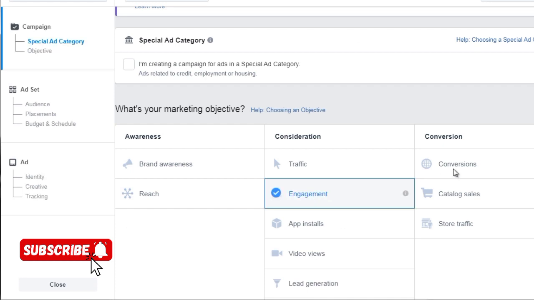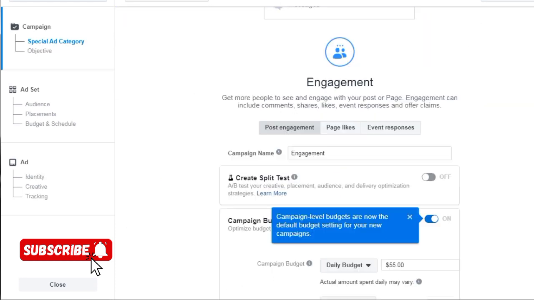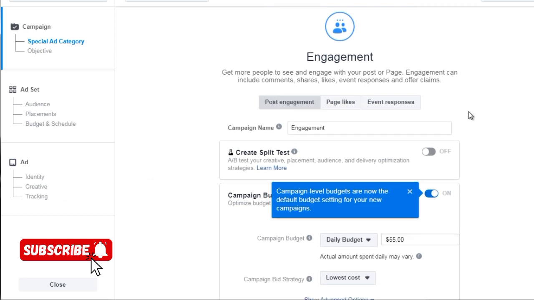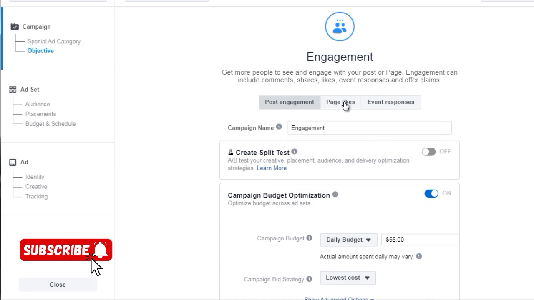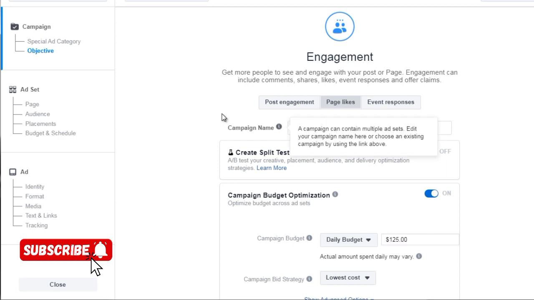So you click that and then next, scroll down. And then Facebook now asks us, what kind of engagement do you want? Do you want post engagement? Do you want page likes? Do you want event responses? All right, so in this case, it's page likes. We're going to click that here. And you can name the campaign name here.